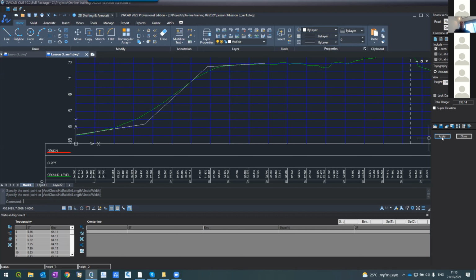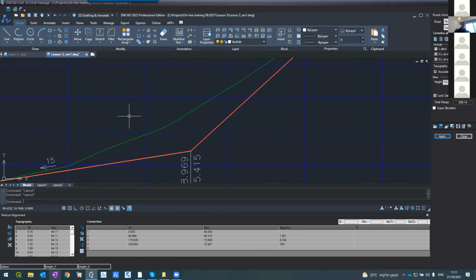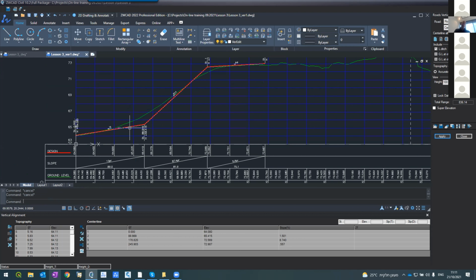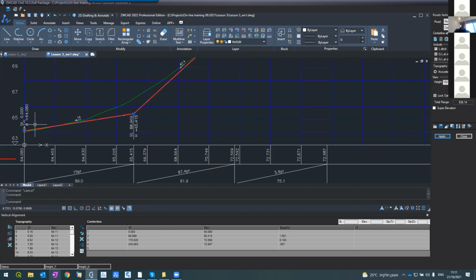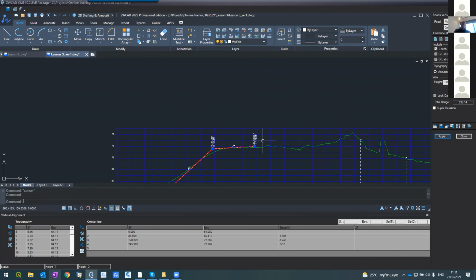This is my vertical profile. If I press apply, automatically the system scans the profile that sits on layer VerEdit and converts it into a profile. You see what's happened? The software took the polyline and converted it into a design profile. One here, one here, one here, and so on.